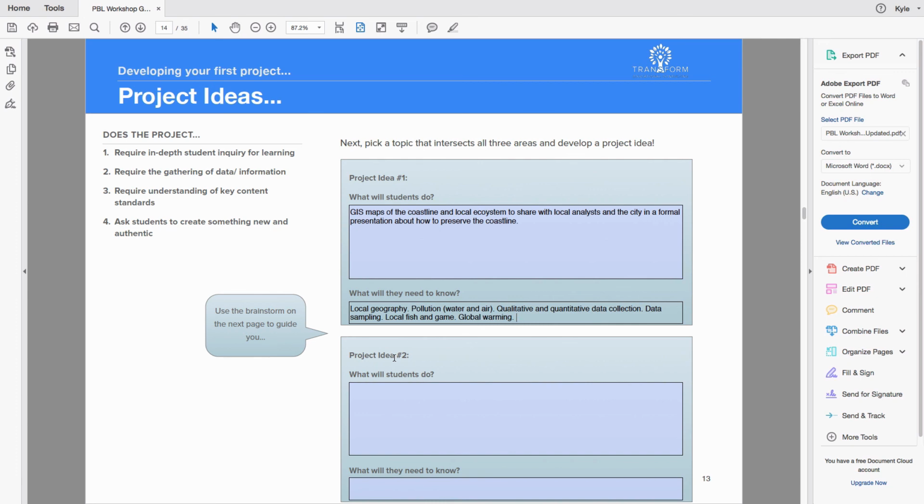So you're going to take 2 different project ideas and list what will students do and what will they need to know. Project idea 2: what will students do, what will they need to know. That is going to be your task before we move on to taking that concrete statement about what students will do and starting to develop a project out of it.